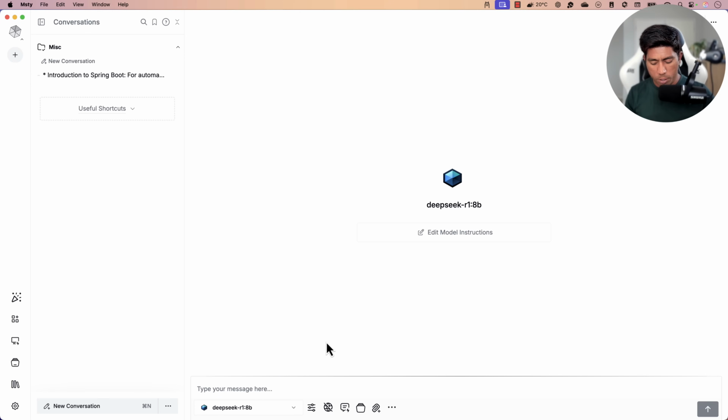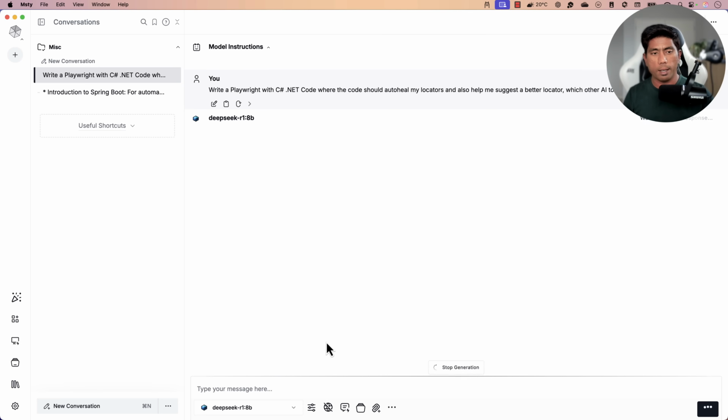I've also asked a few questions before this demo. So I'm going to ask, write a Playwright with C#.NET code where the code should auto heal my locators and also help me suggest a better locator. Which other AI tools do this these days? You see that I'm just asking too many questions for this model.